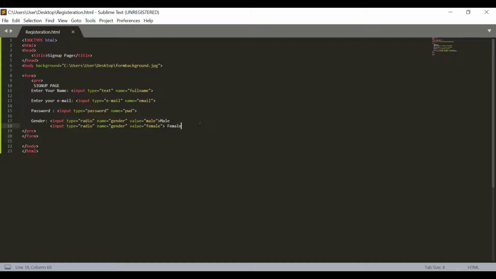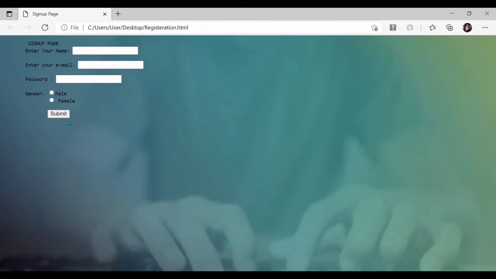Now we need a submit button. For that we need to use input type as submit. Button value equals submit. Let's see. So you can see there a submit button is there.